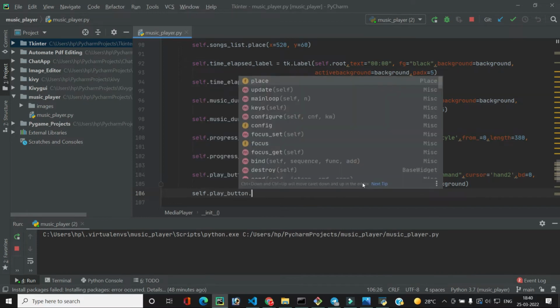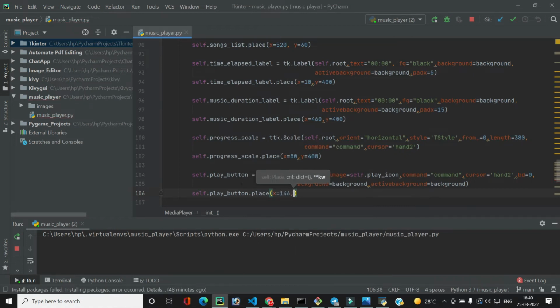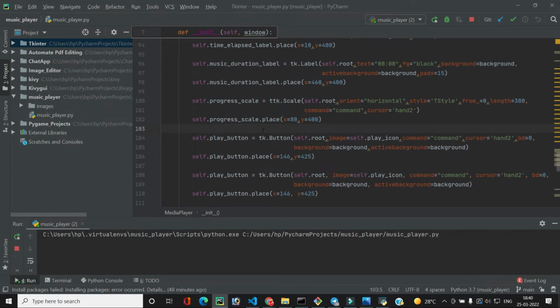So let's place this first. self.play_button.place, and it will have x equal to 146 and y equal to 425. Now let's just copy paste the code of self.play_button. Let's paste here too. Now let's just change the names. Next button, self.next_button, and here also we will change the icon, that will be self.next_icon, and we have to change the coordinates, that will be x equal to 328 and y coordinates will be 435.